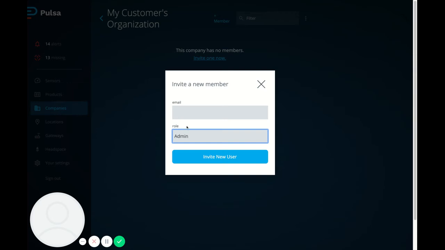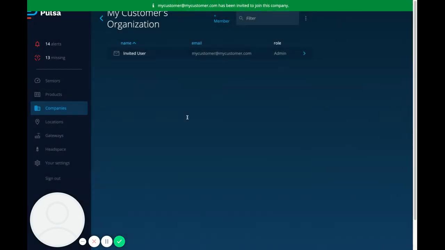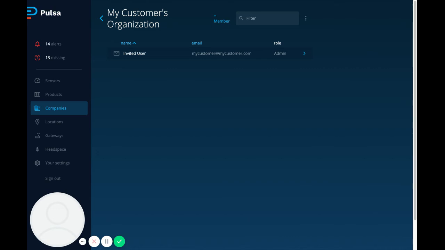So for purposes of this exercise, we'll call it an admin, and we'll just call it mycustomer@mycustomer.com will be the email address. So we'll invite this new user to that organization. And this customer now at their email address will receive an email from Pulsa giving them instructions of how to create a new organization. There'll be a link to click on.